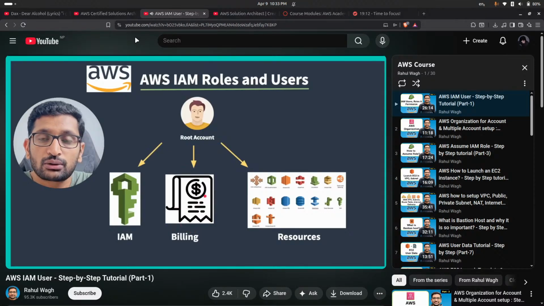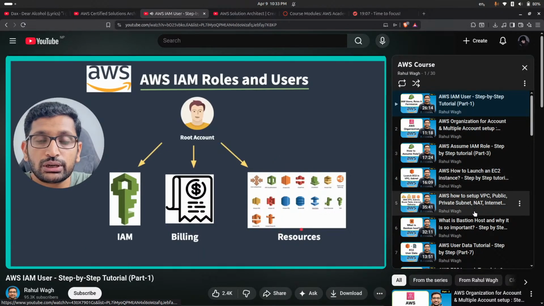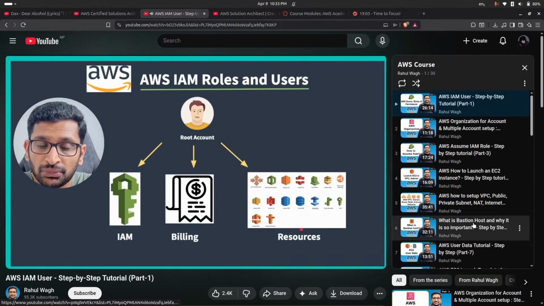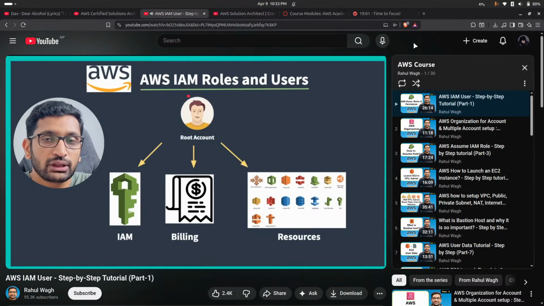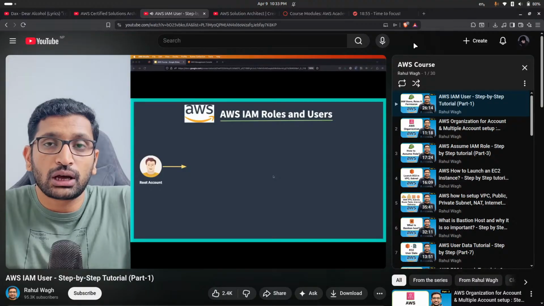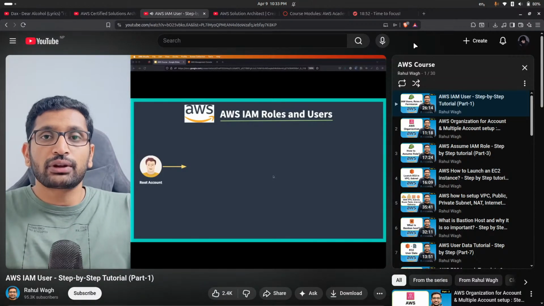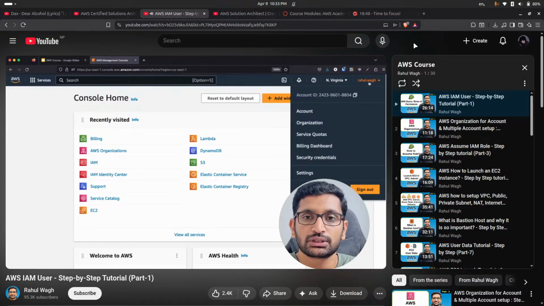So it can control the billing, as well as all the resources and the permissions associated with those resources. So pretty much this root account has access to everything inside your AWS account. All right, now talking more specifically about the IAM user. So now we have created a root account, and that root account is already visible over here, which is rahul.walk, which is my personal root account.